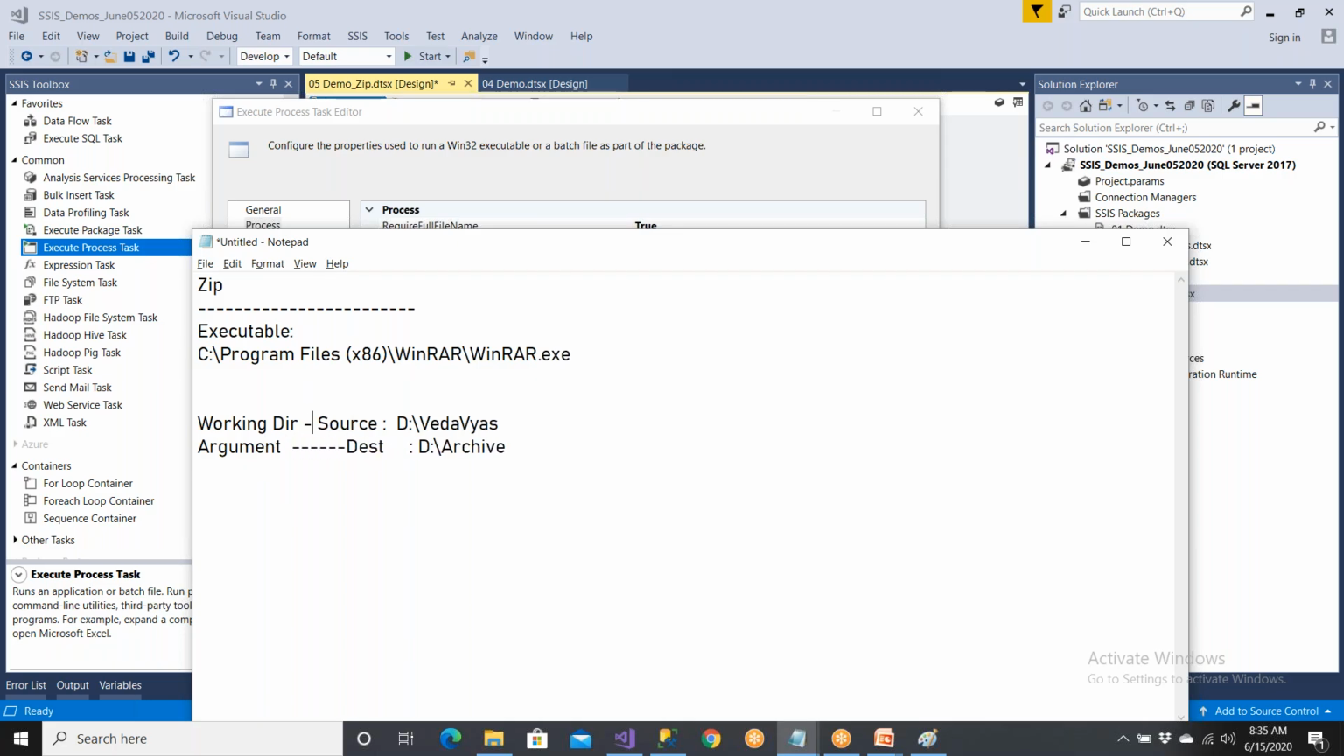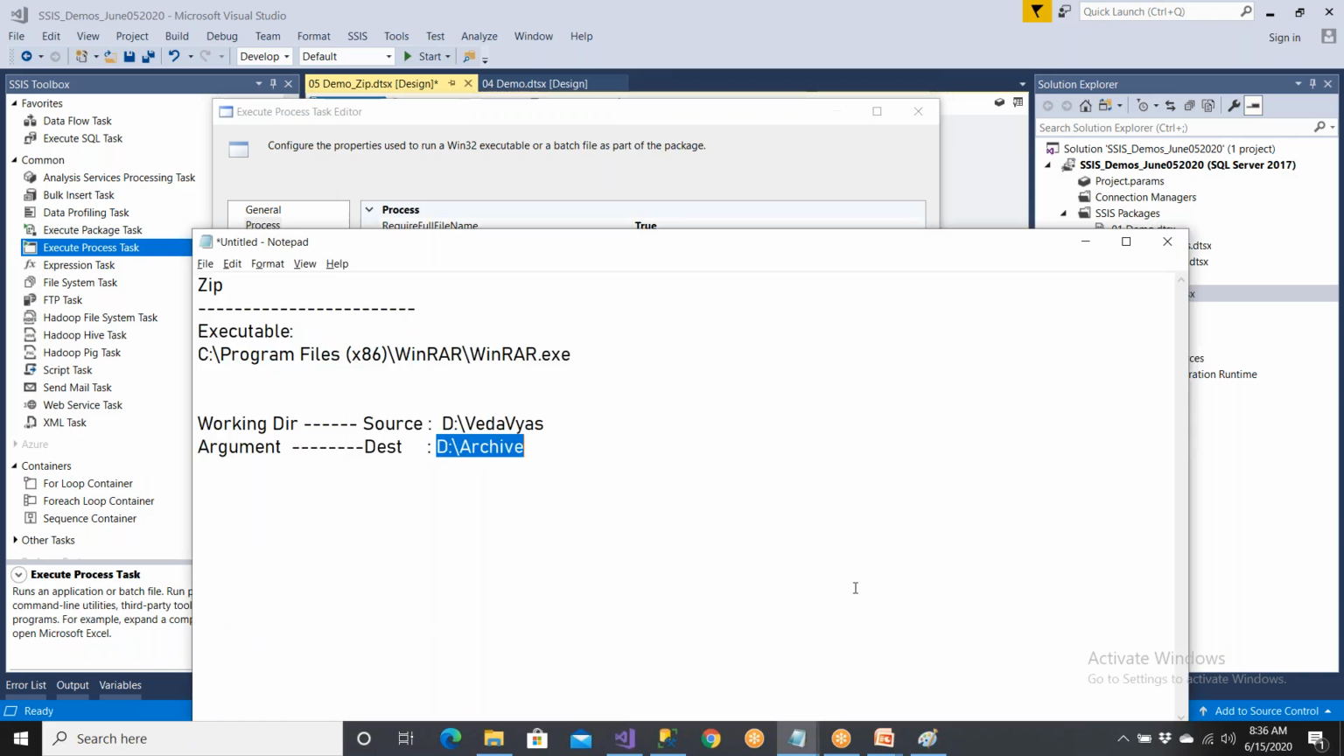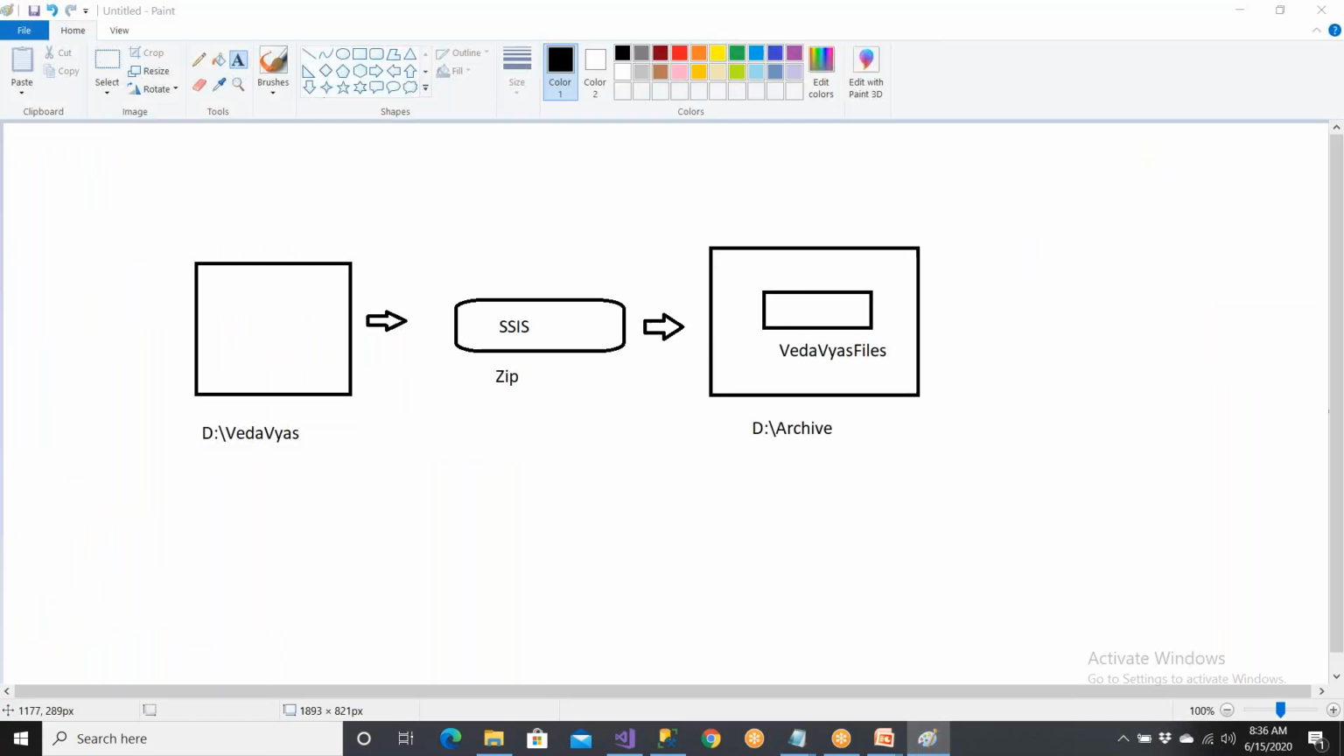So there are two things that you need to understand here. What is the argument? What is a destination? That's it. Arguments means a destination. So this is what I have to use. And within the path, what is the folder name? Folder name also I have to give, where the VS files.